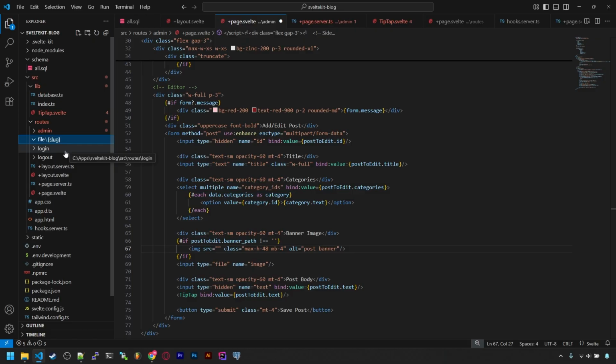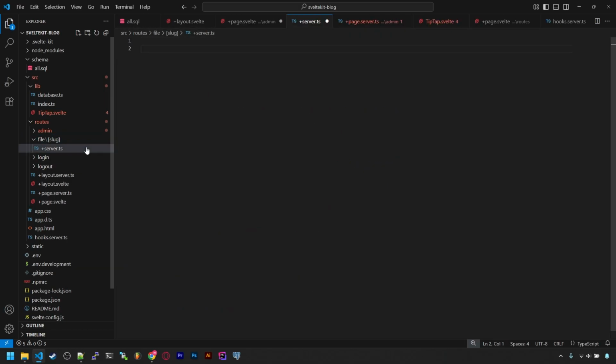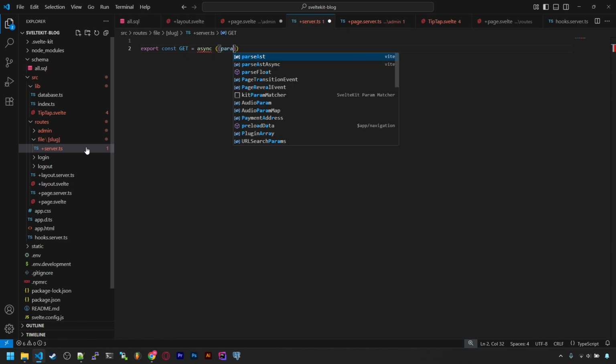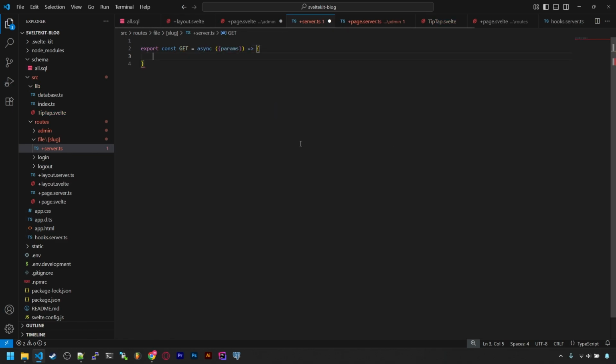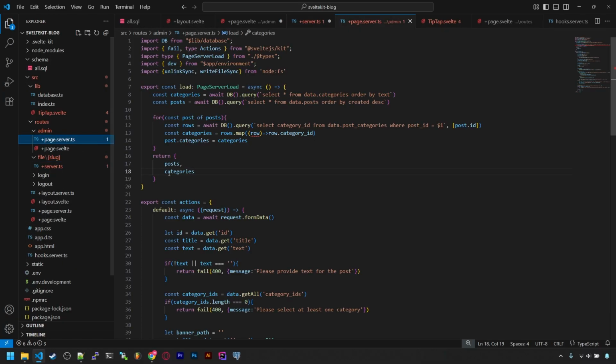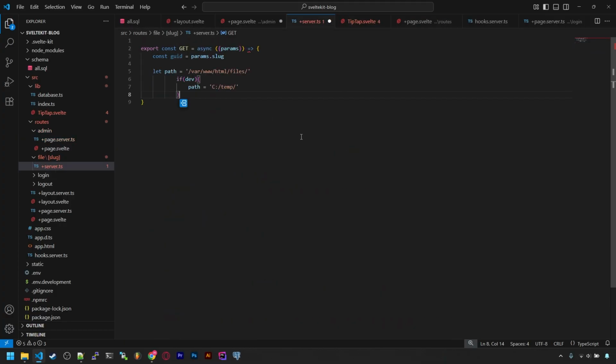And we're going to use this to stick the banner path, which is the GUID, after that file to read it. So in our slug folder, let's make a +server.ts file. This will be a simple get endpoint like this, and with access to params. We then get the GUID in the URL, the slug like this. Next, we need the same if statement from our admin scripts to determine the path, so we can steal that.